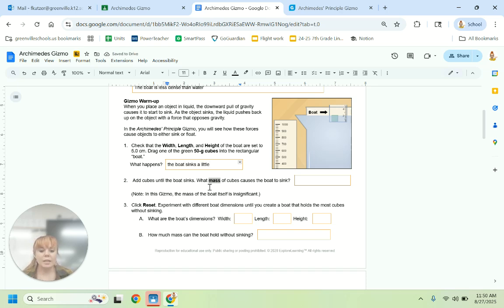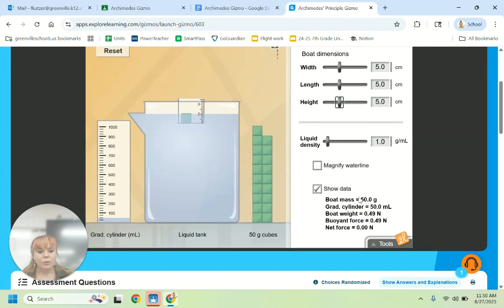Add cubes until the boat sinks. What mass of the cubes causes the boat to sink? So if you look over here, this tells you how much of a mass you've put into the boat. The graduated cylinder number over here, this is how much liquid has been displaced into your graduated cylinder over here. So when our boat sunk down because of a 50-gram weight in the boat, it caused 50 milliliters to be displaced into here. It also caused the boat to sink down about 2 inches.